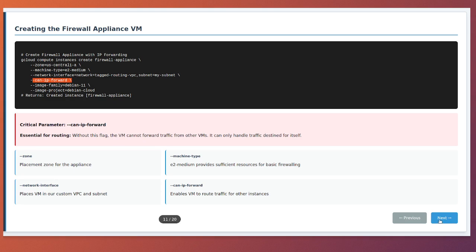Notice we are placing it in the same subnet as our application virtual machines. This is important because our custom route will reference this virtual machine as the next hop, and it needs to be reachable from the source virtual machines.